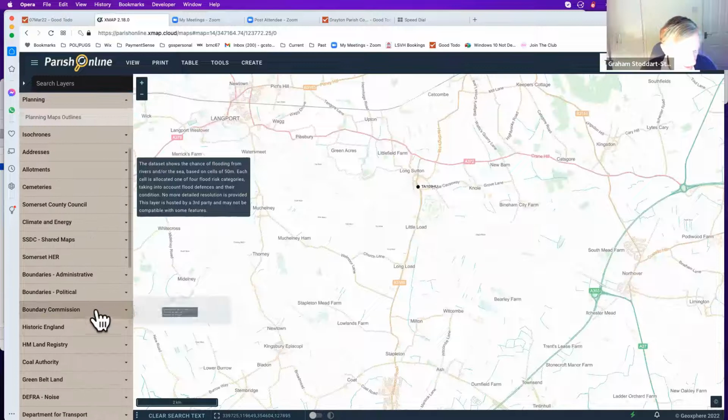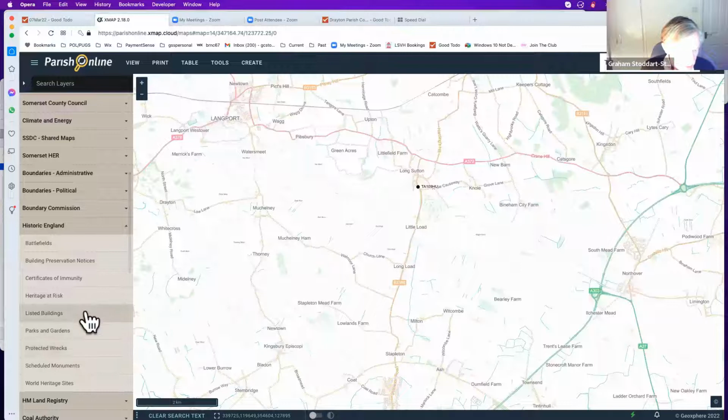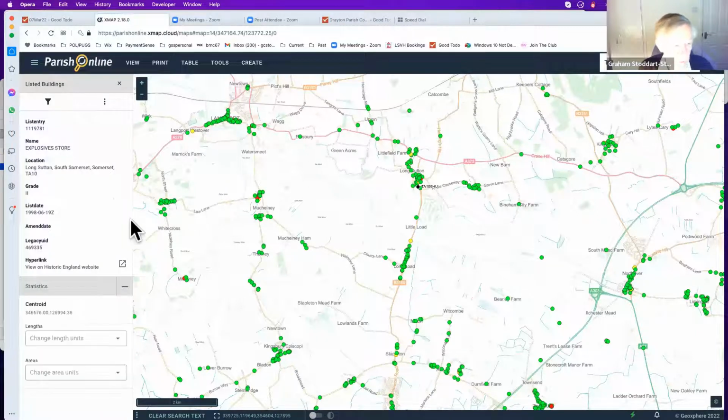They'll be in something like Historic England. So I say, show me the listed buildings, and look at that. I'm surrounded by history. So this is now where I'm going to show you what's called location-based data. Every single one of these green dots represents an entry in the database, and you just need to click on any one of them to bring up the entry in the database.